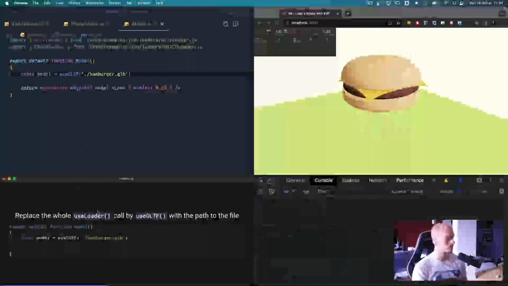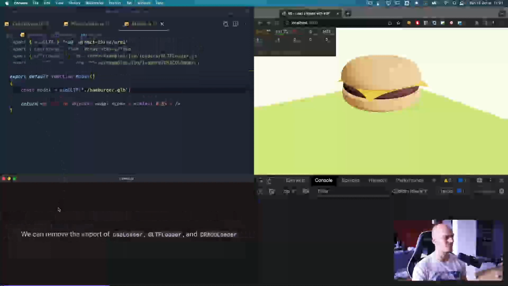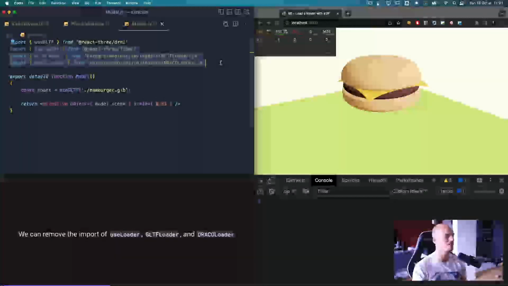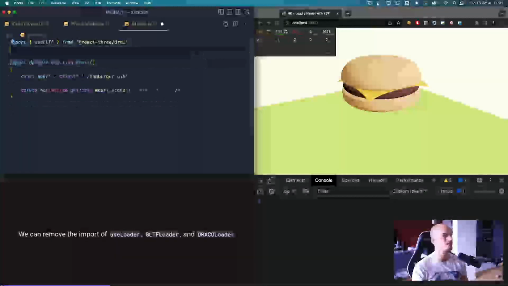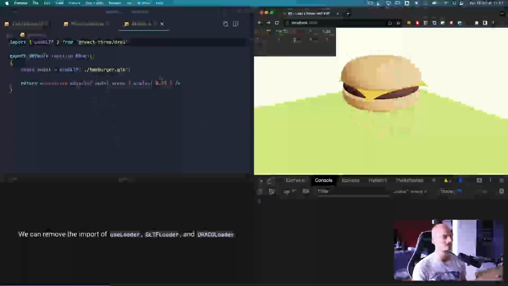So yeah, that's cool. It's working, but check how small the code got. And since we are not using those dependencies anymore, so useLoader, GLTFLoader from Three, DRACOLoader, etc., we can remove those. And loading a model is as simple as that when using useGLTF and supported formats by Drei. It's as simple as that. Give it a reload, it's still working. We have 1, 2, 3 lines of code to load a model.